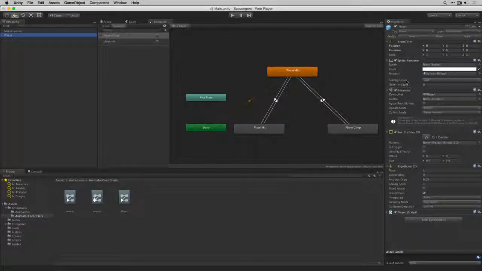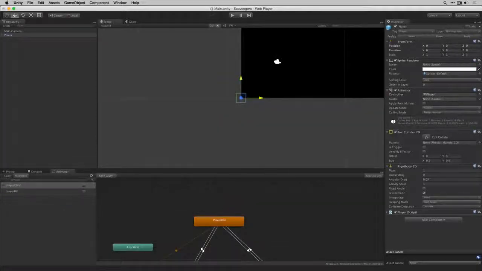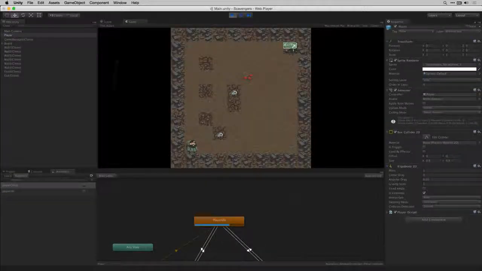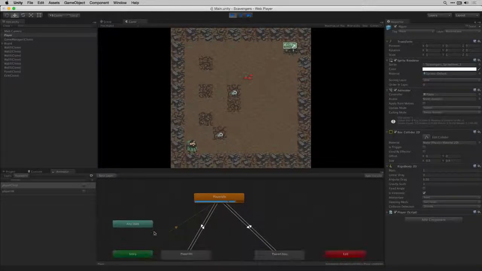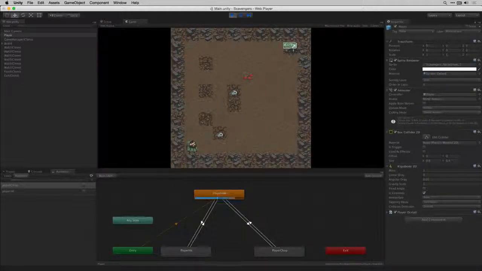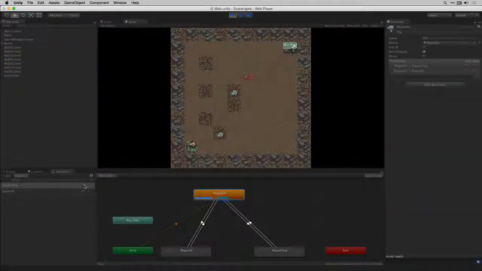Before we move on, we can give this a quick test. Let's temporarily dock the Animator window down here on the bottom of the screen, play our game, and what we'll do is we're going to manually fire the triggers and see what happens. First, we'll try player chop, and then we'll try player hit. Excellent, so we can see that those are working. Now that we've got our player animator controller working, we're going to move on in the next video to writing the player script.